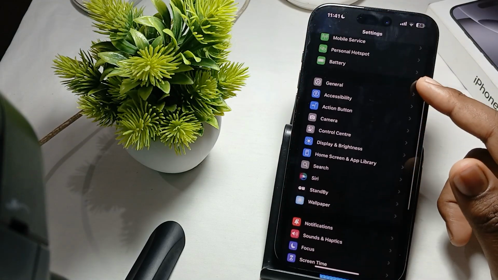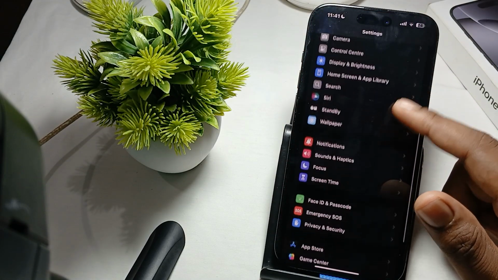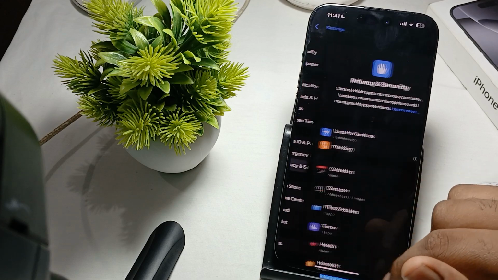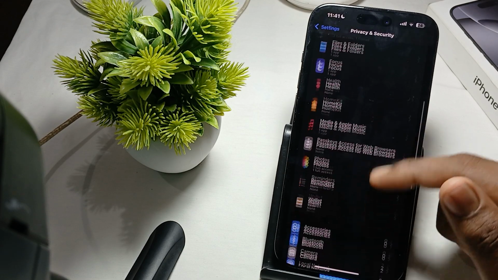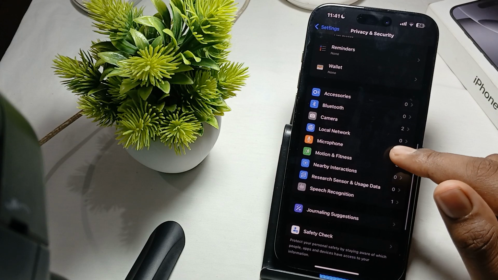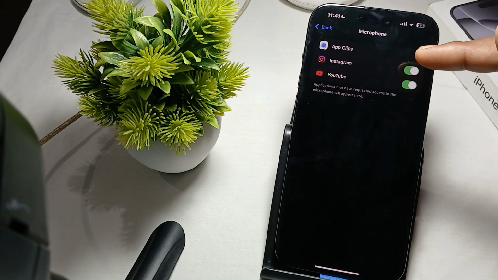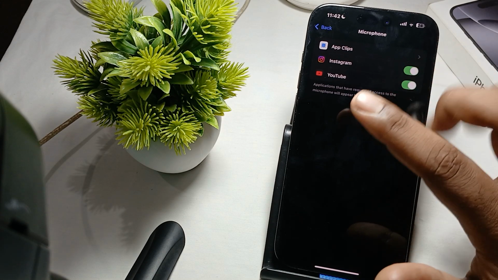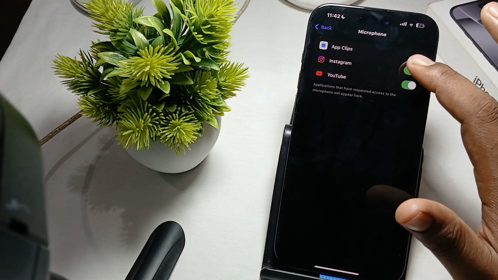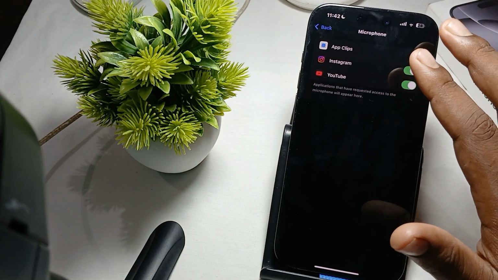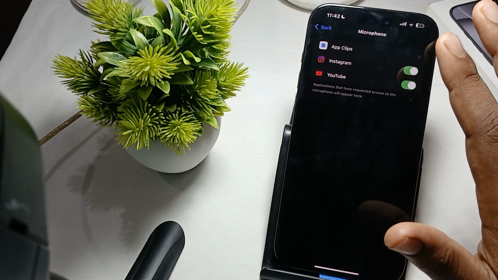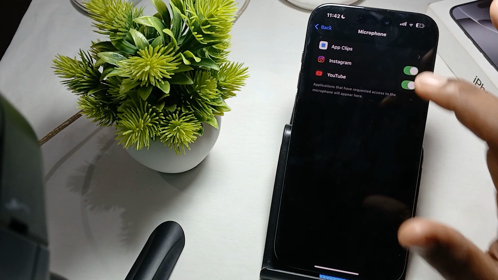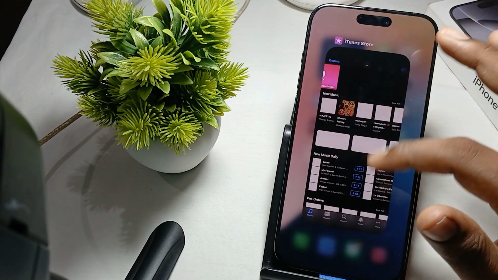In the settings, find the option of privacy and security. In the privacy and security, find the option again, microphone. Here you tap, and for example these two applications request access to the microphone. Okay, so if you don't want to give the permission, you just turn it off. Okay, and your light is not turning on. Okay, so you just turn it off and close it.